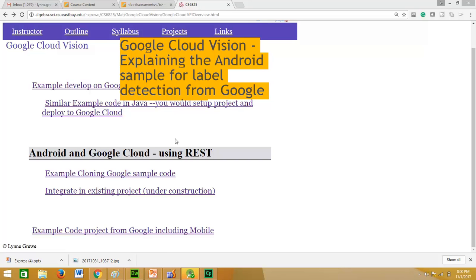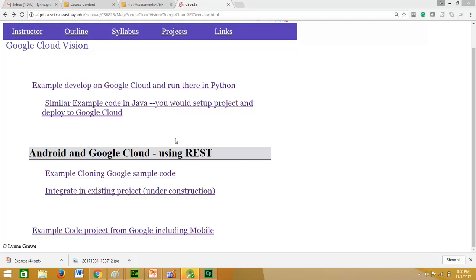So this is a little discussion about Google Cloud Vision. On our website we have a web page that has some links to information. The first part I'm not going to go over. It's about how, in Python or Java, to create applications to run Google Cloud. Instead, I'm going to focus on Android and Google Cloud, and the Android program is going to be making a REST request to the Google Cloud Vision services.